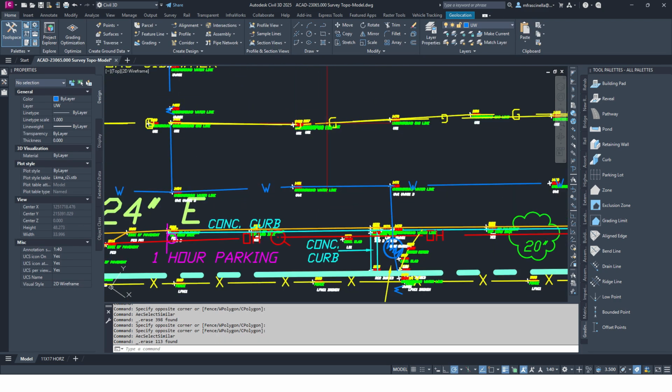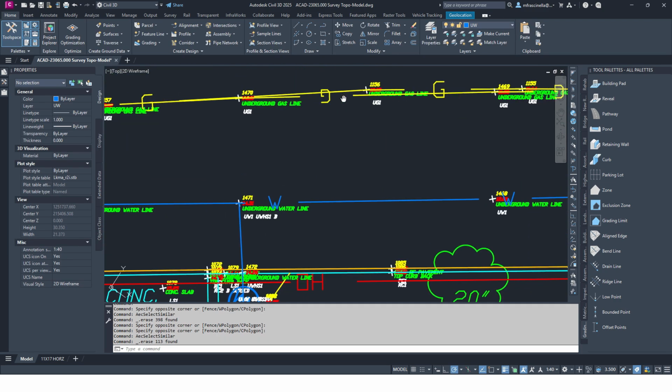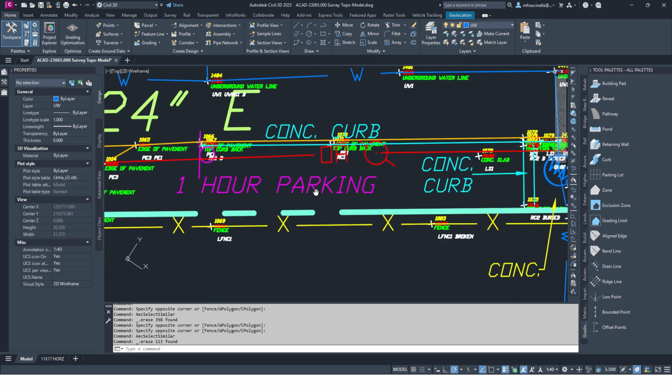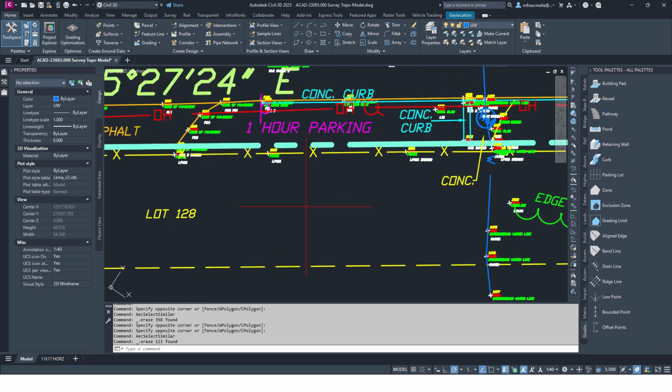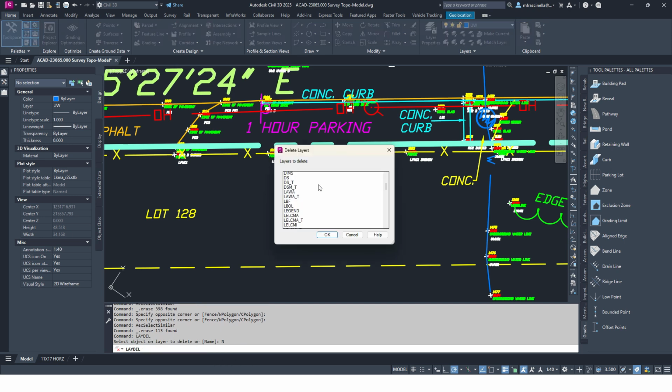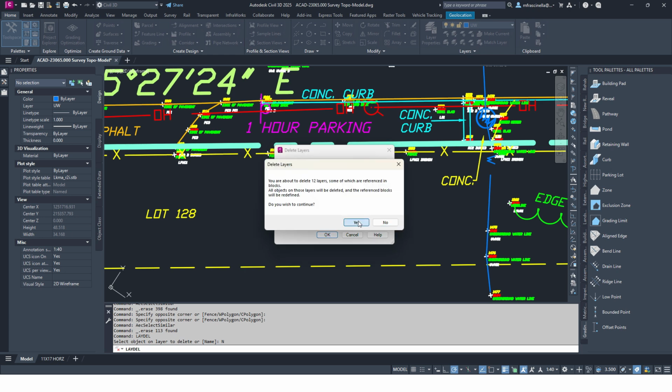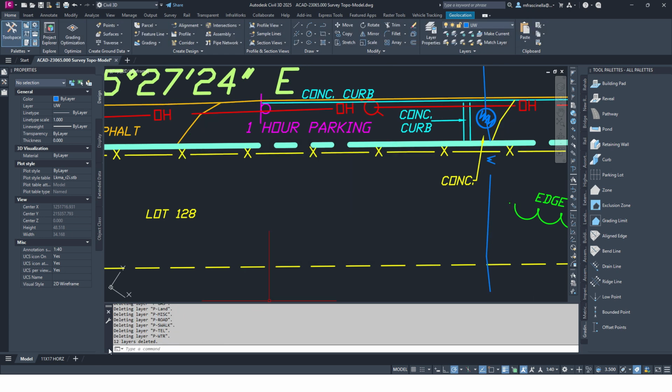Now you'll notice that all the points are still here, which we no longer need. To do that, we're going to do a layer delete command, which is LAYDEL. And we want to delete them by name, so go ahead and select Name. Then you want to scroll down to the layers that you have your points on. For me, it's the P- layers that have the points. So select all those layers, hit OK, and then yes. And then down here on the command line, you'll see that the layers were deleted.